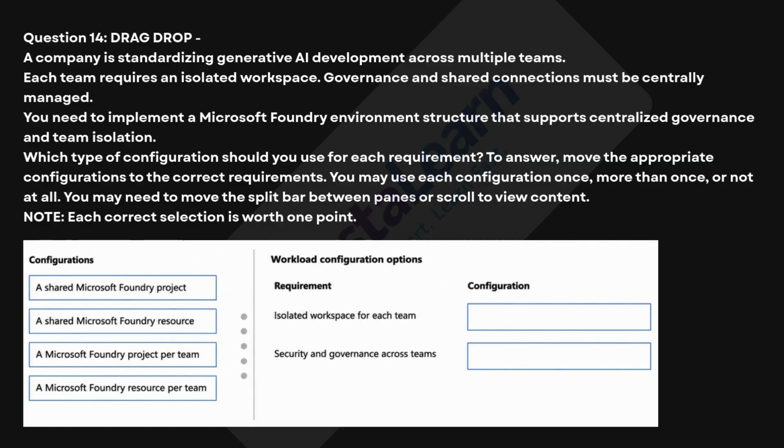Question 14. Drag drop. A company is standardizing generative AI development across multiple teams. Each team requires an isolated workspace. Governance and shared connections must be centrally managed. You need to implement a Microsoft Foundry environment structure that supports centralized governance and team isolation. Which configuration should you use for each requirement? You are given the following configuration options.